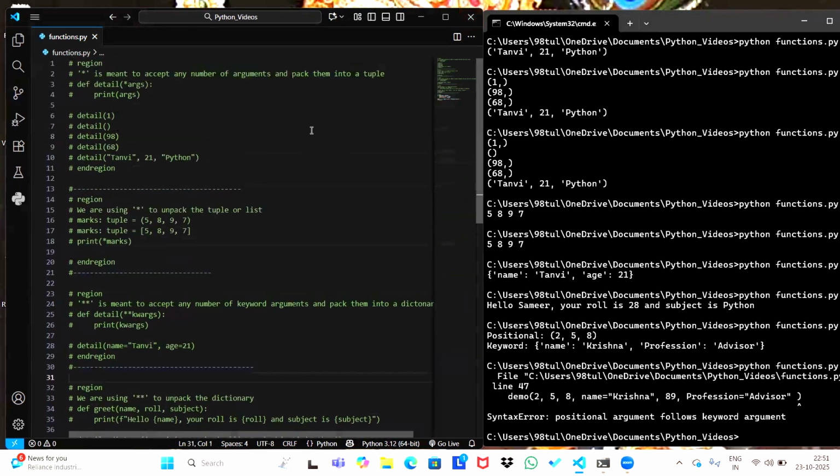In the next video, we will solve a problem based on star args and double star kwargs with the OOPS part. OOPS means object oriented programming, which we have already done.